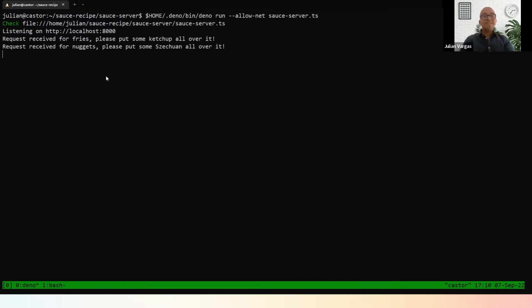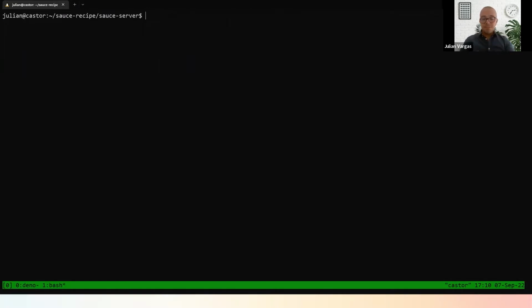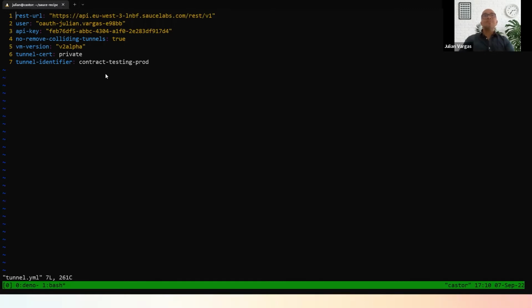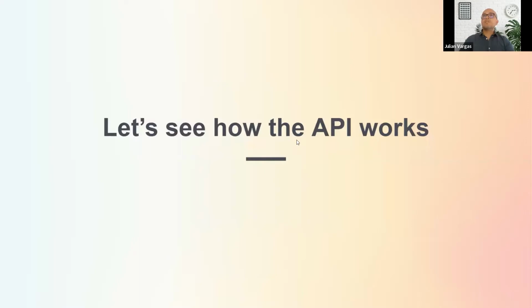Okay, the next thing that we need is the tunnel, because as I said, since we are going to test this API using Sauce API testing, we need to access my localhost from the cloud. So I have this file, tunnel.yaml, which is the configuration for Sauce Connect. The important values here are the user and the API key. And I'm going to show you how you can get these values.